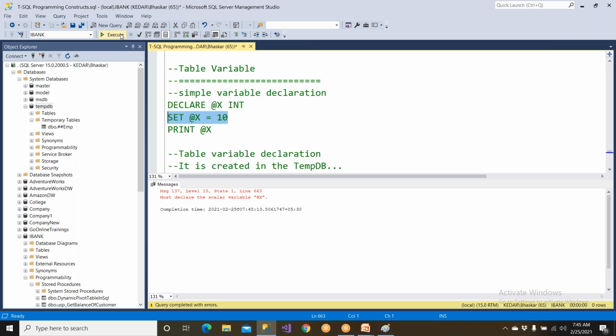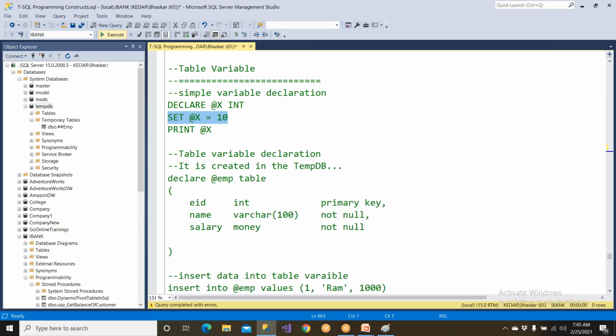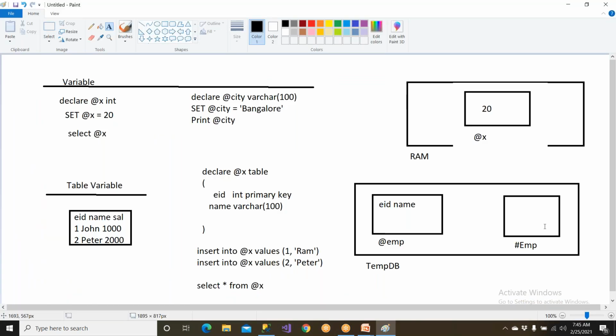Normal variables are stored in RAM, but a table variable, which is capable of storing a table, will be created inside the temp DB. Clear? So what is the difference between a table variable and a temp table? As I told you, the temp table is there even though the execution is over. Till the connection is alive, it is there, but it is gone when the connection is gone.